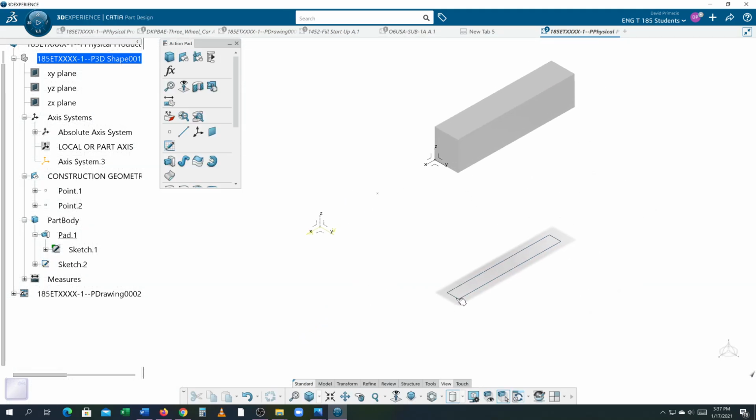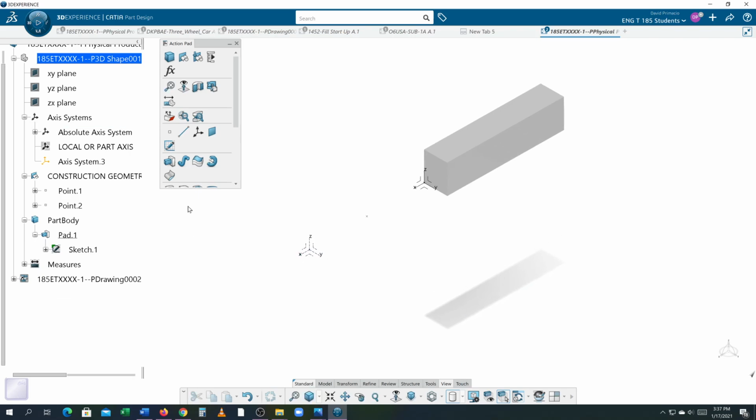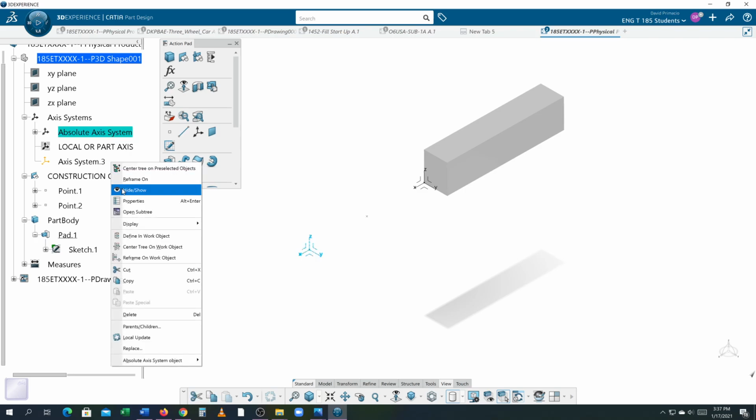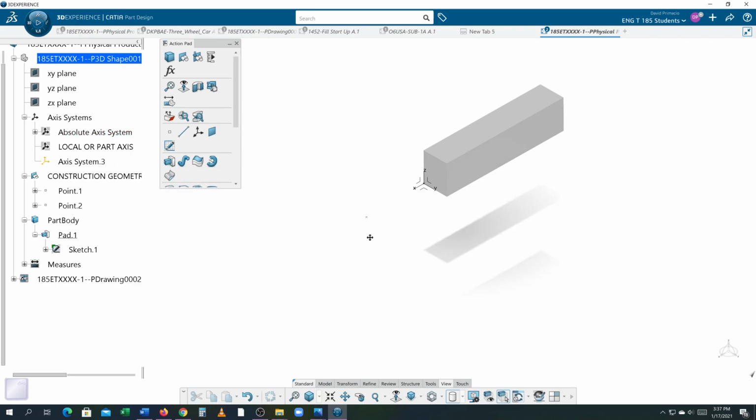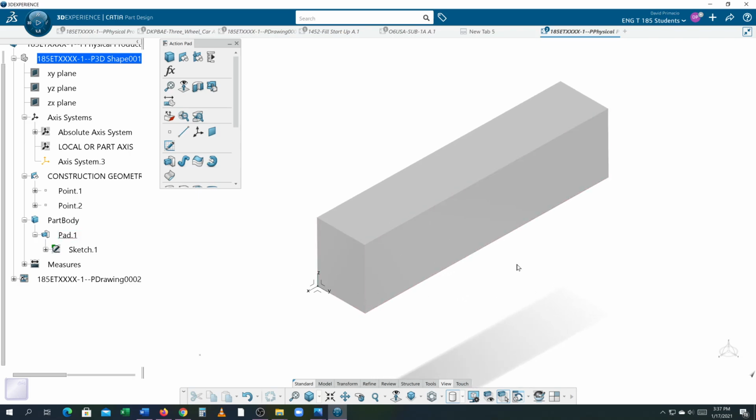Okay. See, that sketch should be on the top of this face if you want to constrain a pocket on the top of that face. So this sketch would be a bad technique. You don't want to pick on the XY plane of the absolute axis. That's why I hide that so I don't even accidentally do anything like that. I'm working on the local part.